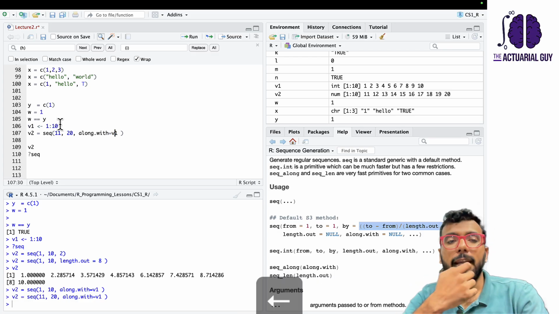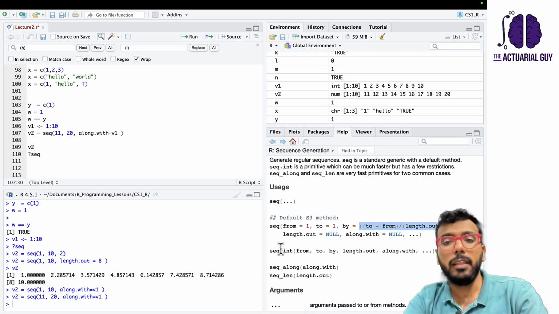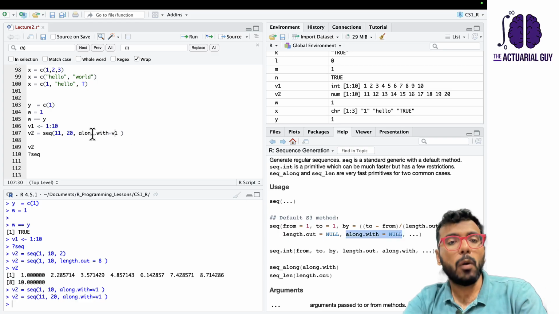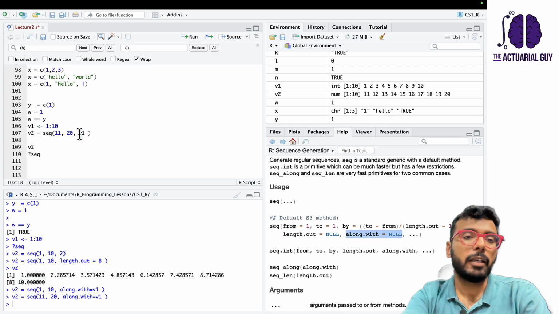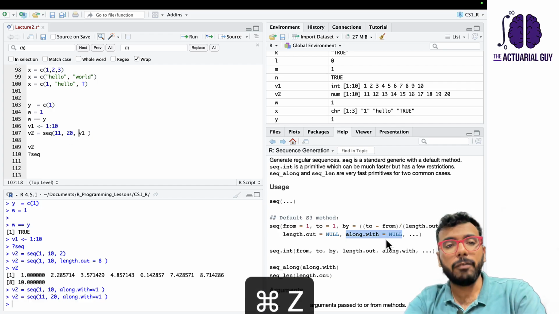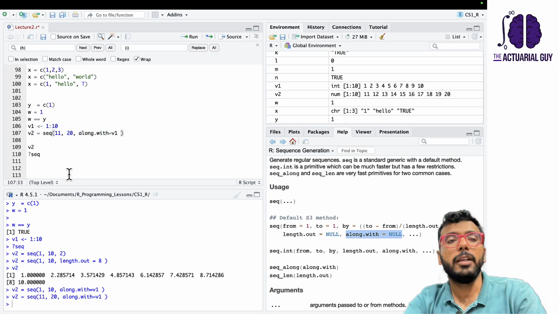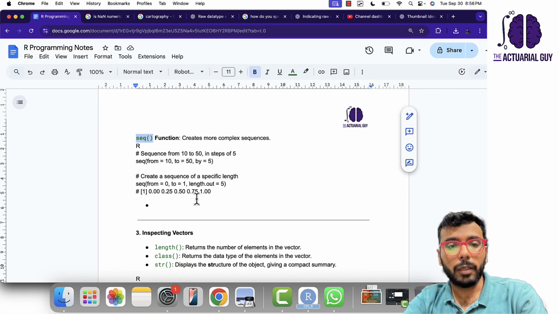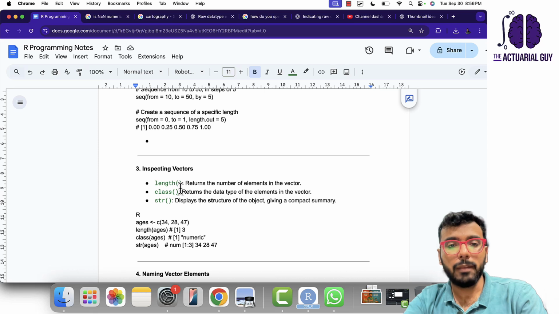Whenever you are writing an argument not in the given order, and some of these arguments have default values, you need to specify which argument you are writing. If I just would have given it v1 here, it would have treated it like the by argument, which is the third argument, but I want to write the fifth argument, so I'm writing along.with here clearly to tell R which argument I am giving it. So that is very, very important. That is something I just wanted to discuss with you. So that's how sequences work.